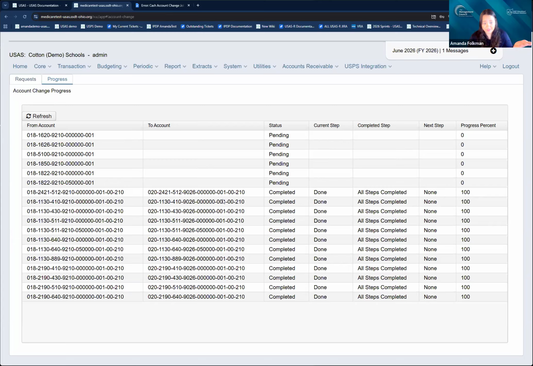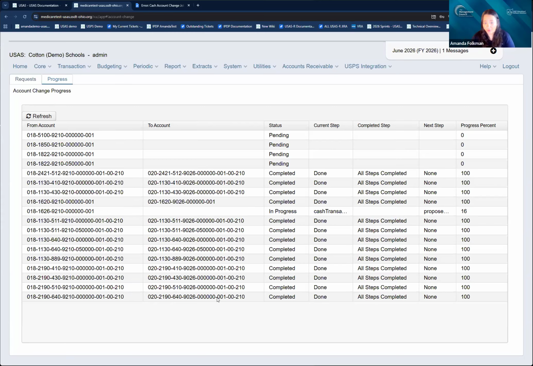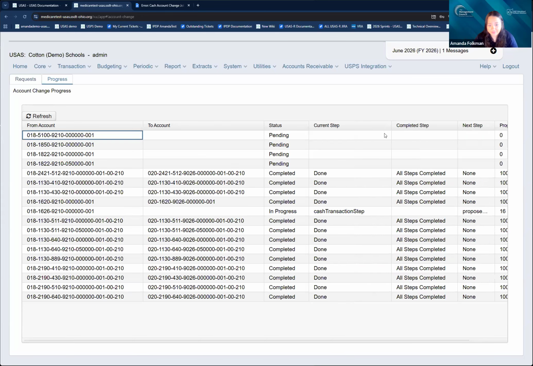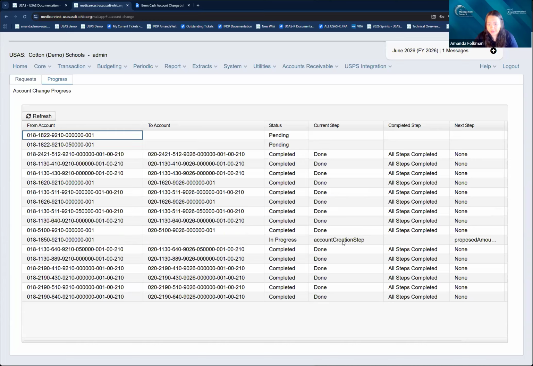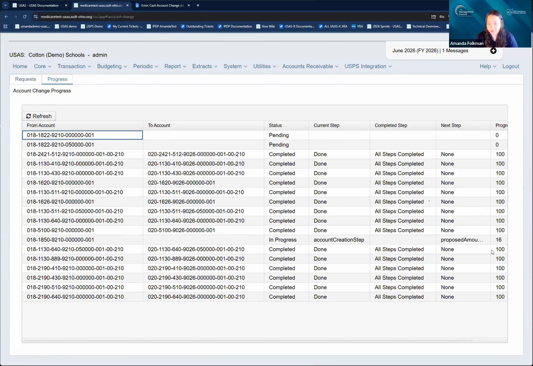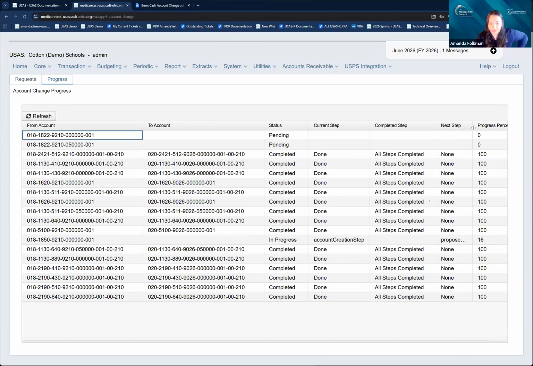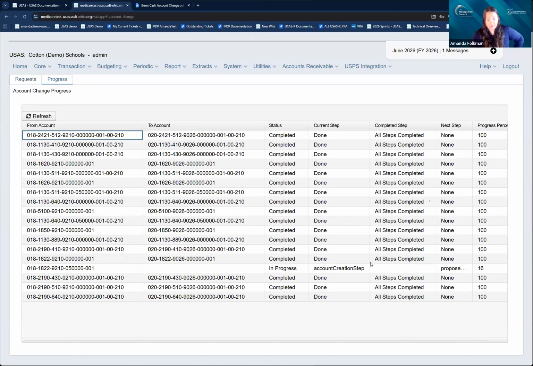We can see as these are going, they're getting the account added, and it's going through at this step also. Let me see if I can widen these. This updates what step it's working on. This one is currently updating accounts. The next step is to update the proposed amounts, and it tells you what it's working on. And we're almost done. Let's see.